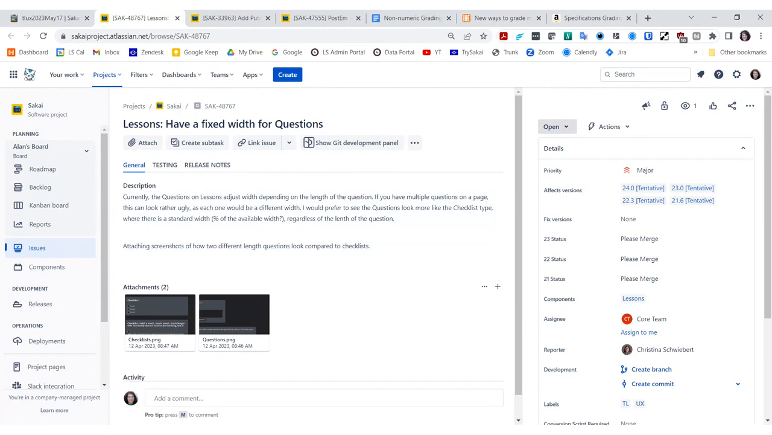Yeah, I mean, you can assign it to me if you want and I can take a look. But I've been doing stuff in lessons. Is this for 23? Yeah, it is. But it looks like it's a problem in earlier versions too. So it's been around a little while.